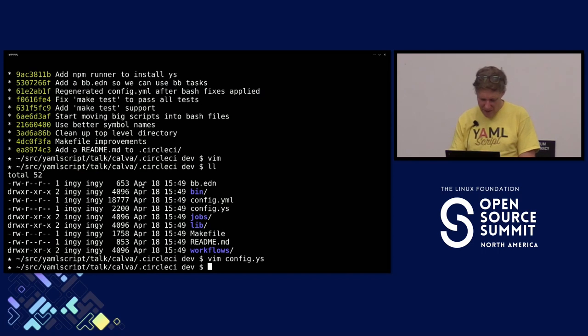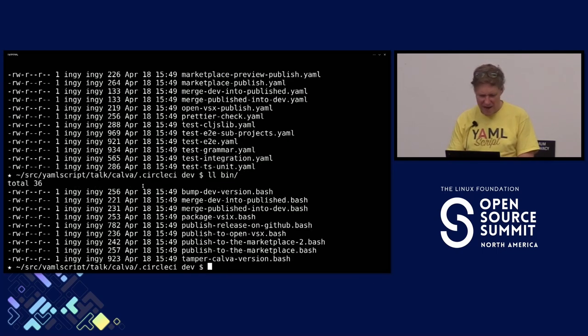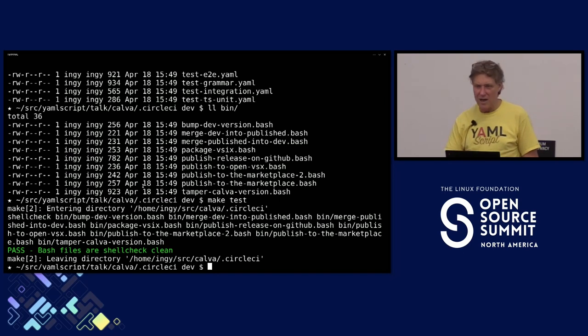And all of the jobs are in YAML files separated out, and all of the bin files are bash scripts. Now that they're bash scripts, I can lint them with ShellCheck. So I do a make test, and it will run ShellCheck on all of those files, and they're all clean. They weren't clean when I pulled them out, so I had to tweak them, and I like bash, so I worked on that. Anyway, I'm going to end it there, and thank you all for your time.